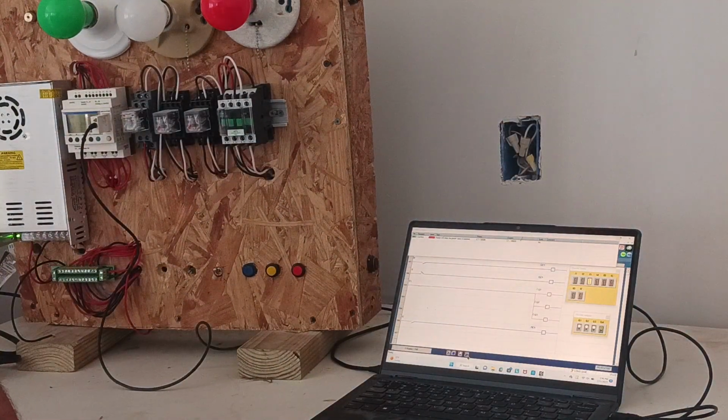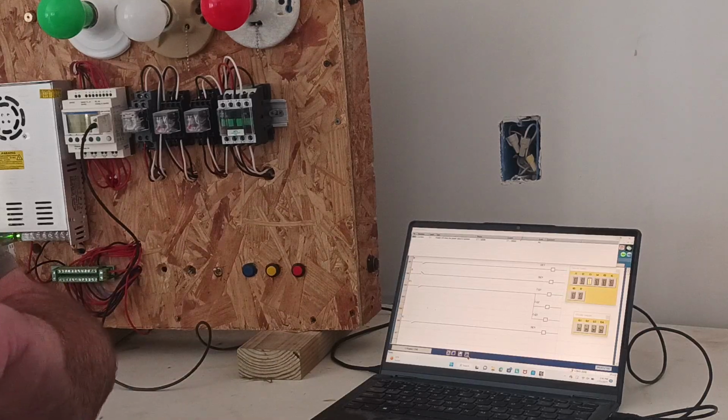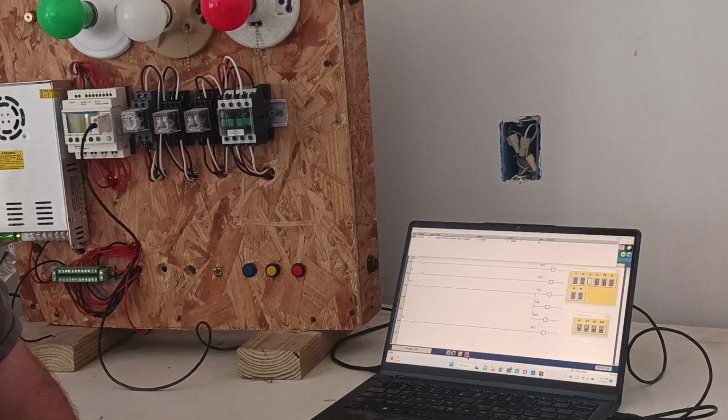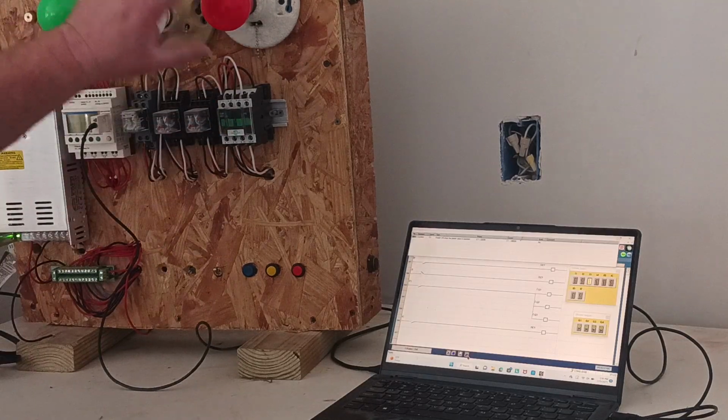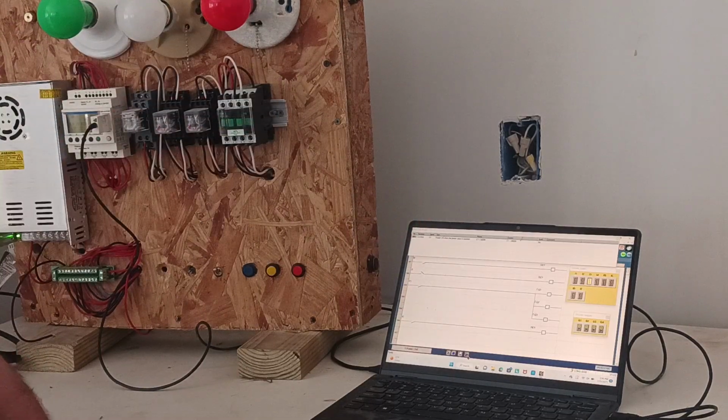So that's pretty much the counter function. My computer, of course, lags behind. So if you're watching my computer, sometimes I'll have outputs turn on before my computer registers, and you'll just have to forgive that. My PLC is definitely faster than my computer.